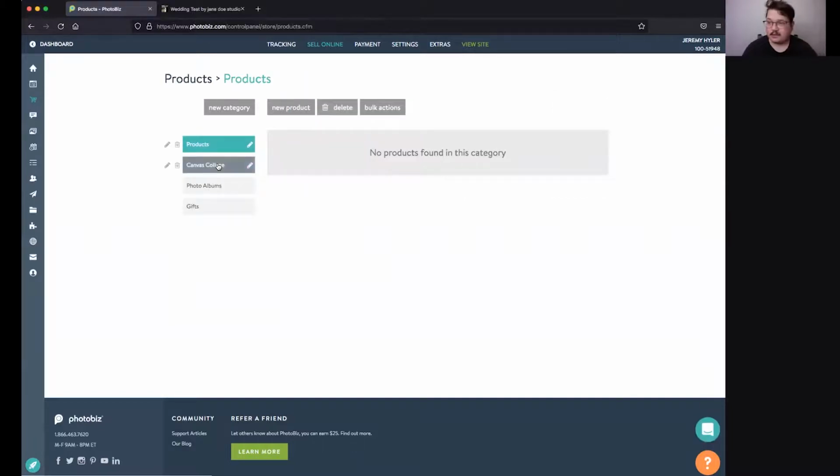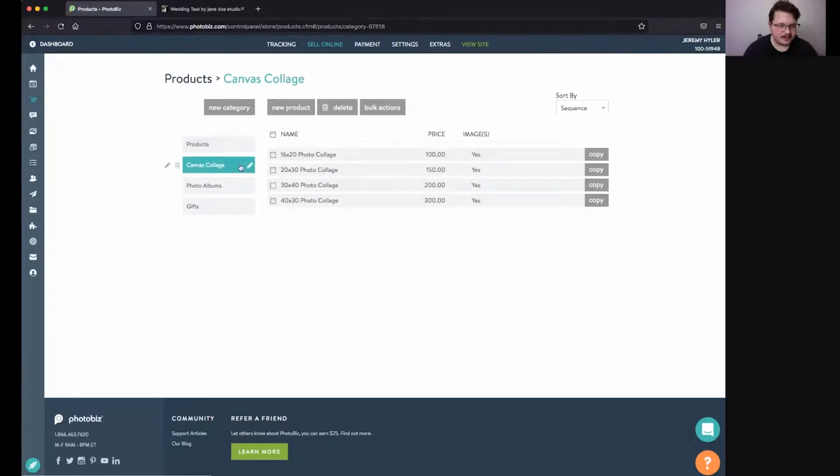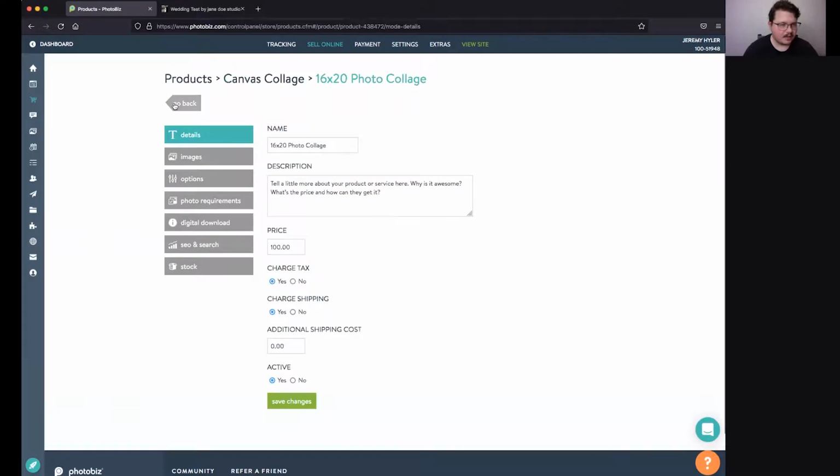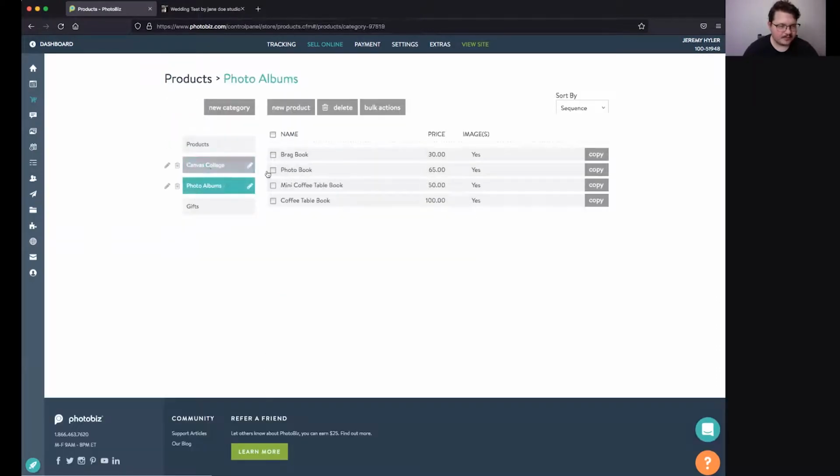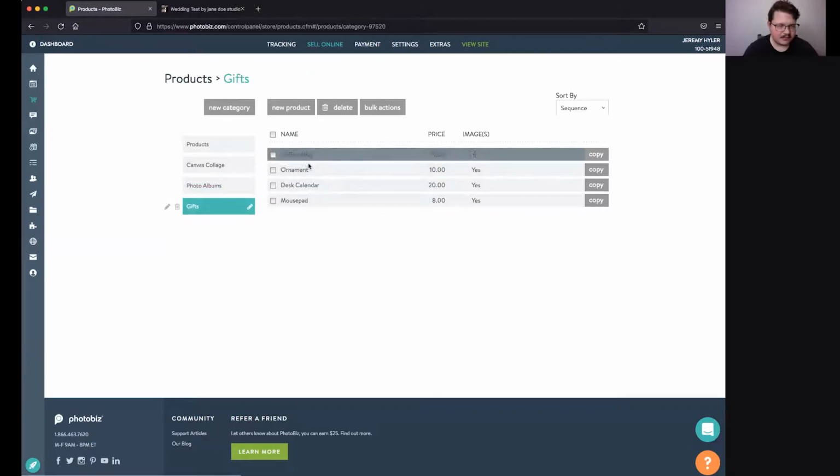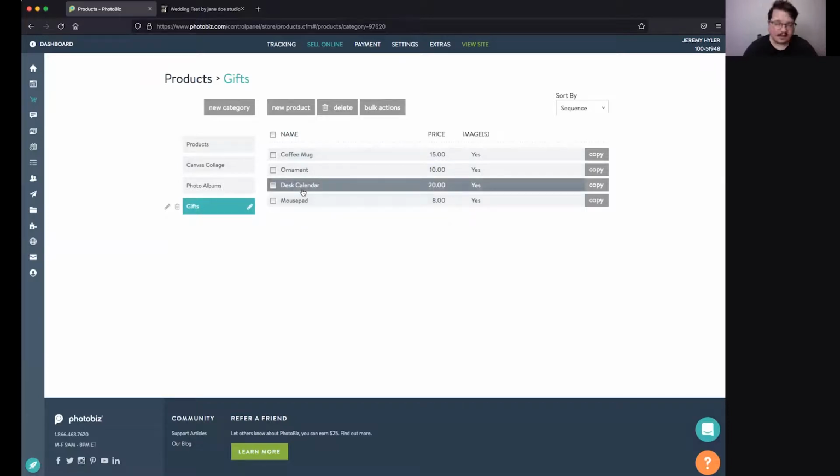There are already some products here that you can modify if you want to. So if you click on Canvas Collage or anything like that, you can go ahead here and make the modifications how you want to. They already have some that are pre-set up. You can see photo albums. If there's like a coffee book, table book, or a mini coffee table book, photo books, anything like that, you can go ahead and in here, add the image that represents it, but also you'll be able to see what's available right away that you can modify. And then gifts. There's also coffee mugs, ornaments, desktops. You can modify these however you want to. You don't even have to use them if you don't want to either.